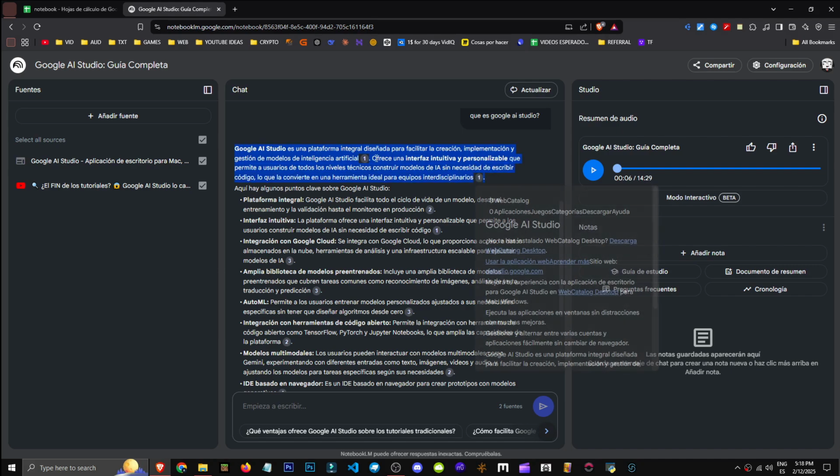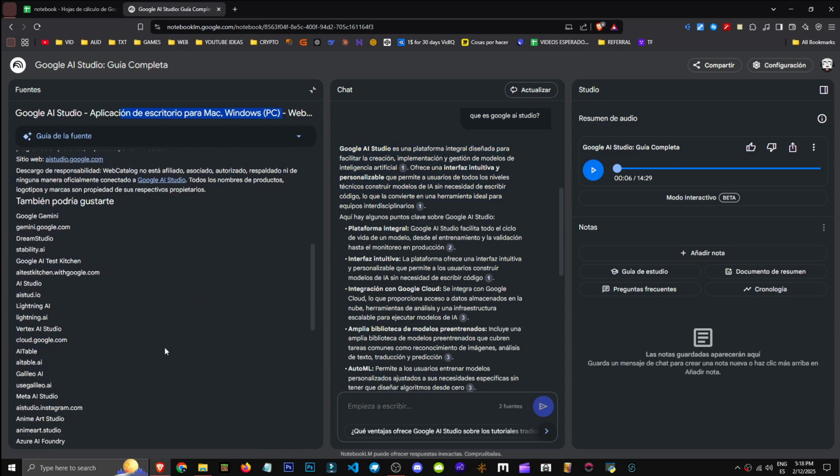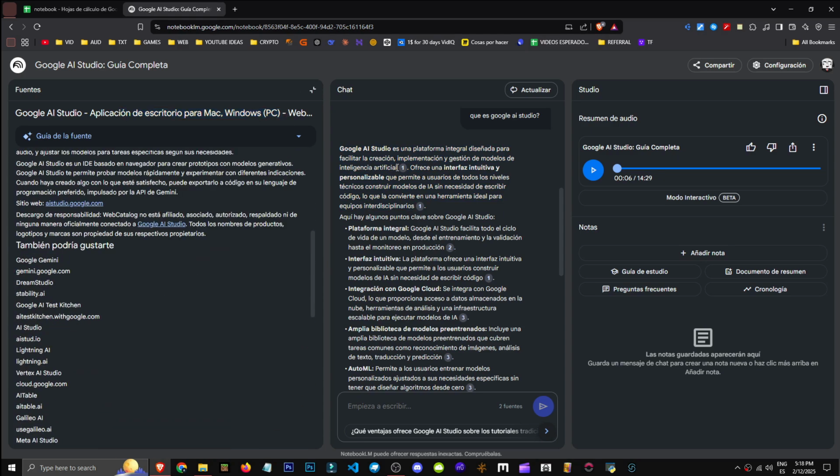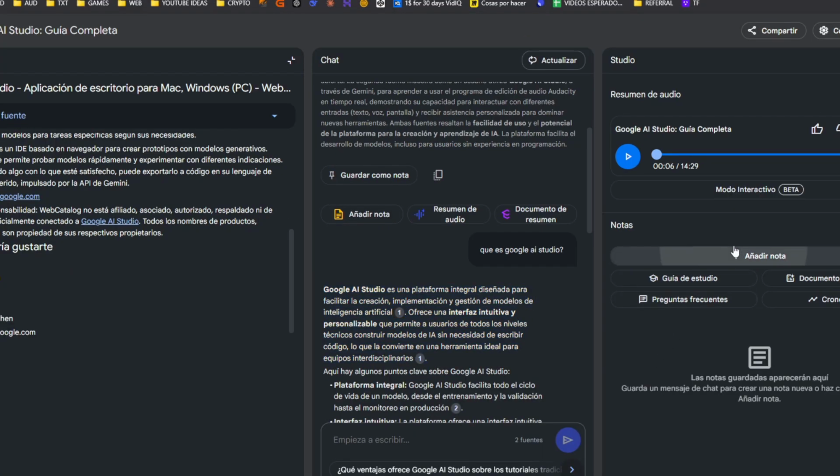By the way, if you click here, it'll show you the sources of this information. And there it is. Source app, basically from the blog. I've uploaded a blog post and a video. It pulls the info from there, which is really useful for learning. So let's grab this info and I can click here to add a note.